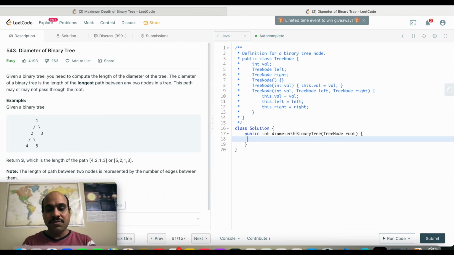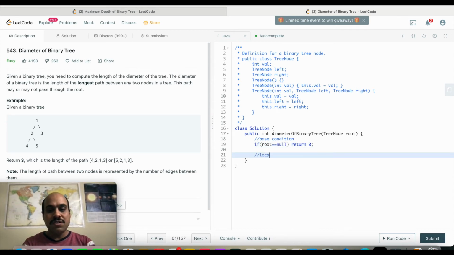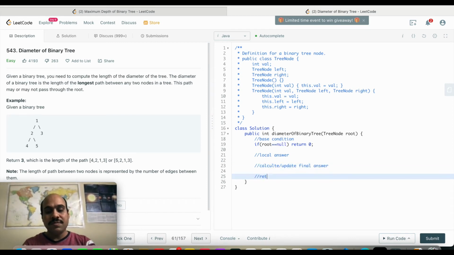The way we do all tree problems, first we write a base condition: if root equals null, you return 0. And then there are three things. First, we need to find the local answer, then calculate or update the final answer, and third, return the local result to the parent so that they can also calculate their values.